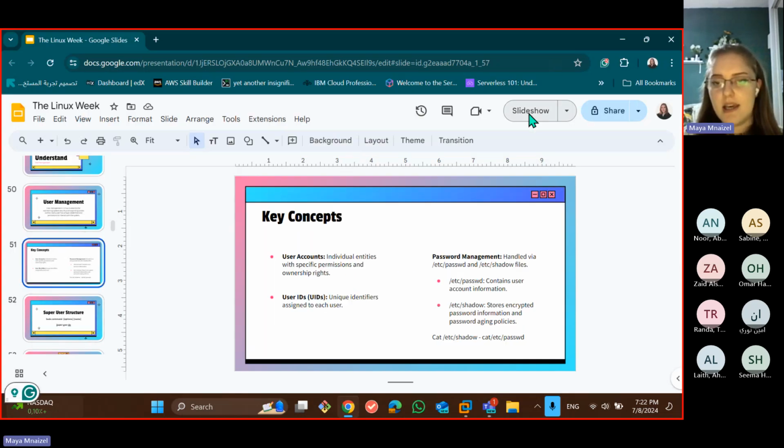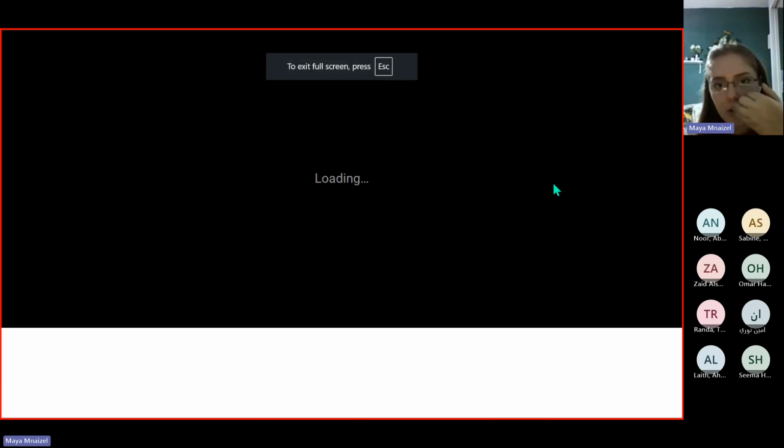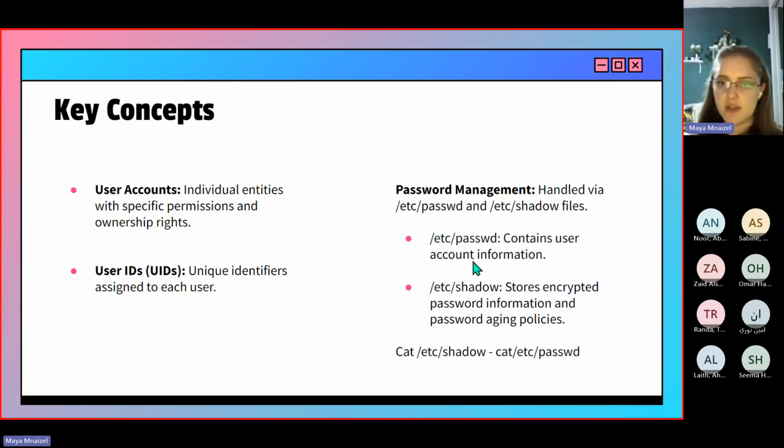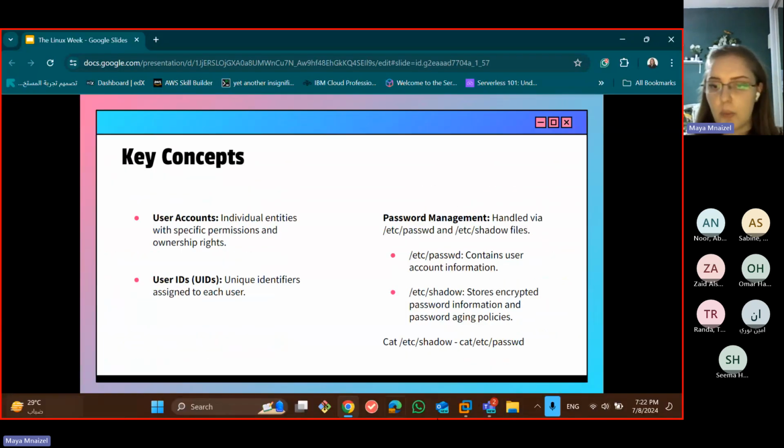So basically, this slide will say everything. The etc password file contains user account information. These have the user account information, and it's in plain text, so you can see them, as we saw right now, in Sabine and Noor and Maya. But the etc shadow file has the password information, so it's encrypted and in a hashed way.